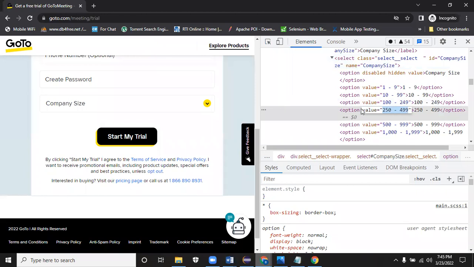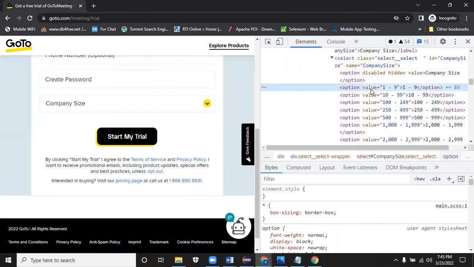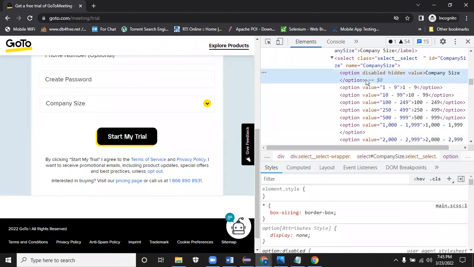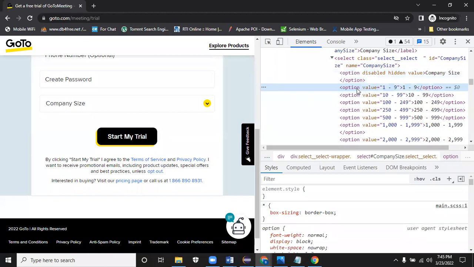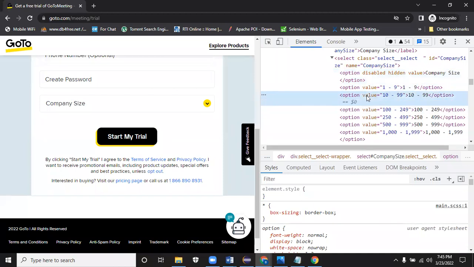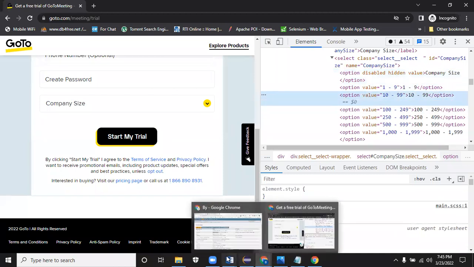That is one option. The other option is using index. If I give select by index 1, then it will choose the second option. First option is index 0, it starts with 0. This first option is index 0. This is index 1. If I want 10-99, this will be 0, 1, 2, so I have to give select by index 2. Anyhow, it's not reliable in these scenarios.